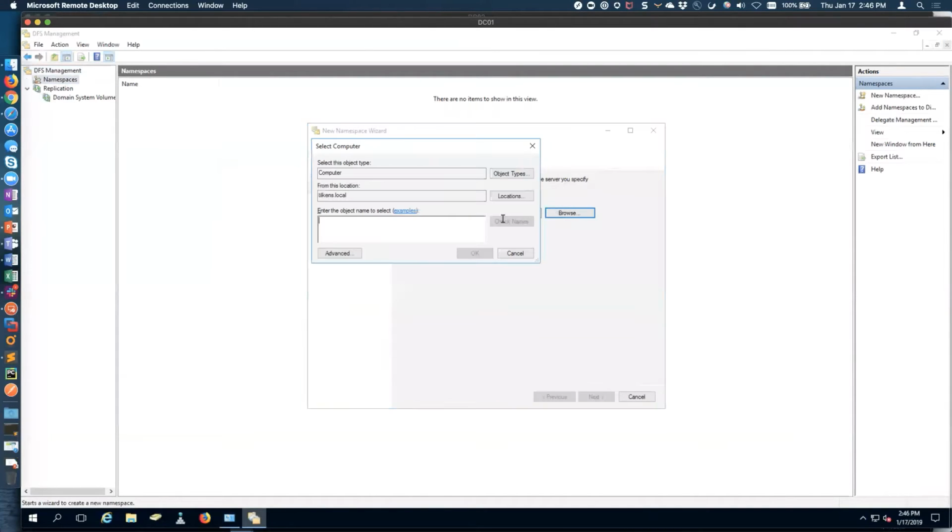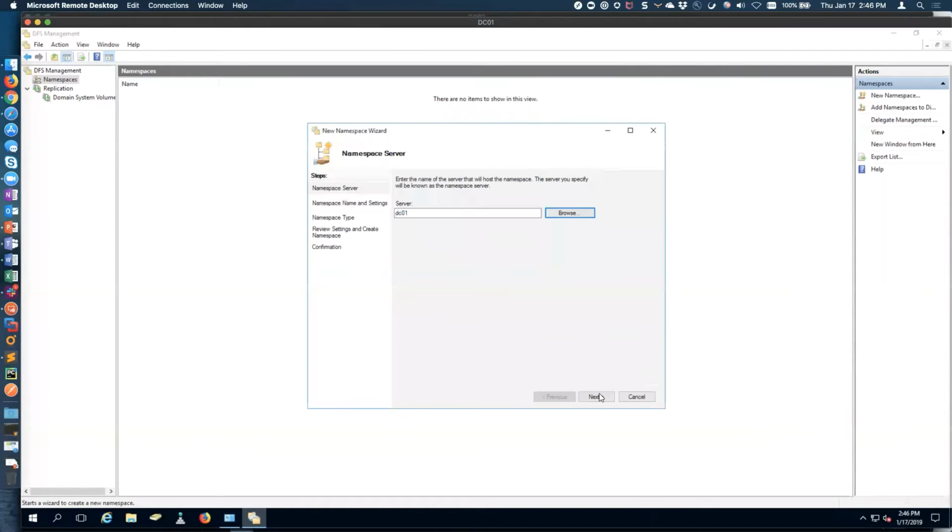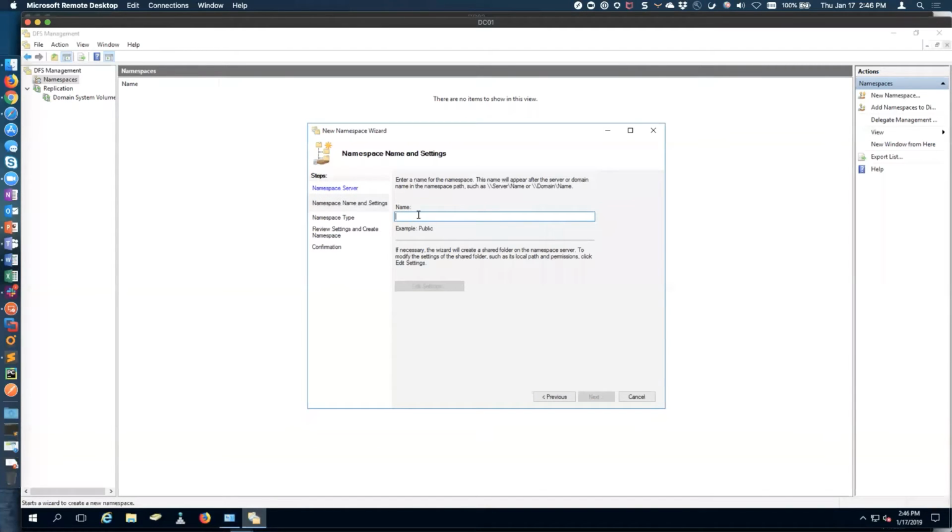I'm going to do it on DC01. We're going to click Next. So here's where it wants to know the name of the namespace. Now, most organizations just use public, but you can do whatever you want here, really. Again, this is going to show up in the path, right? We'll have //, and if it's an Active Directory integrated configuration, you'll have the domain name. So in my case, it's tilkens.local, and then I'll have /namespace. In this case, it'll be public, right?